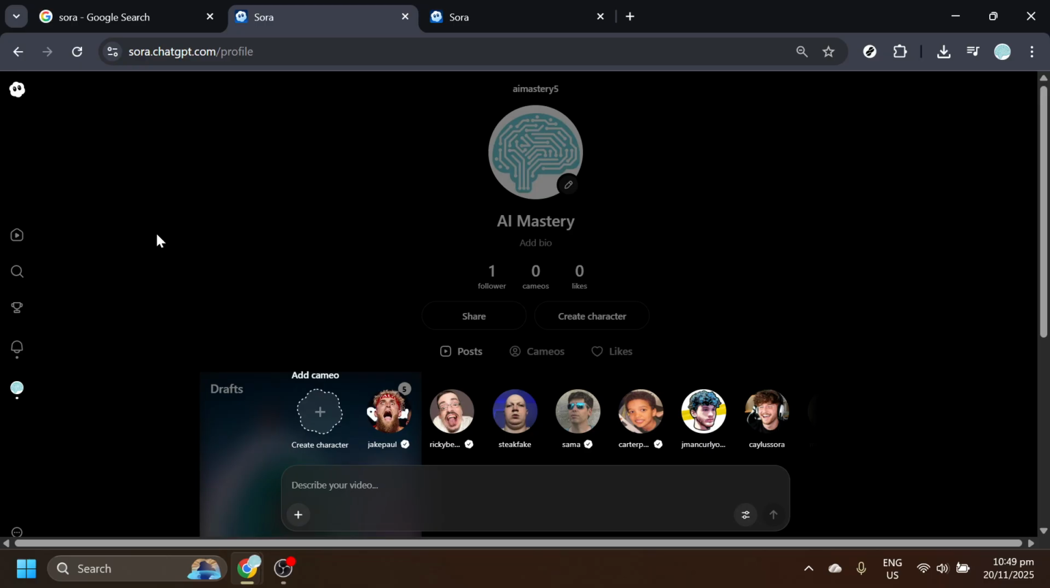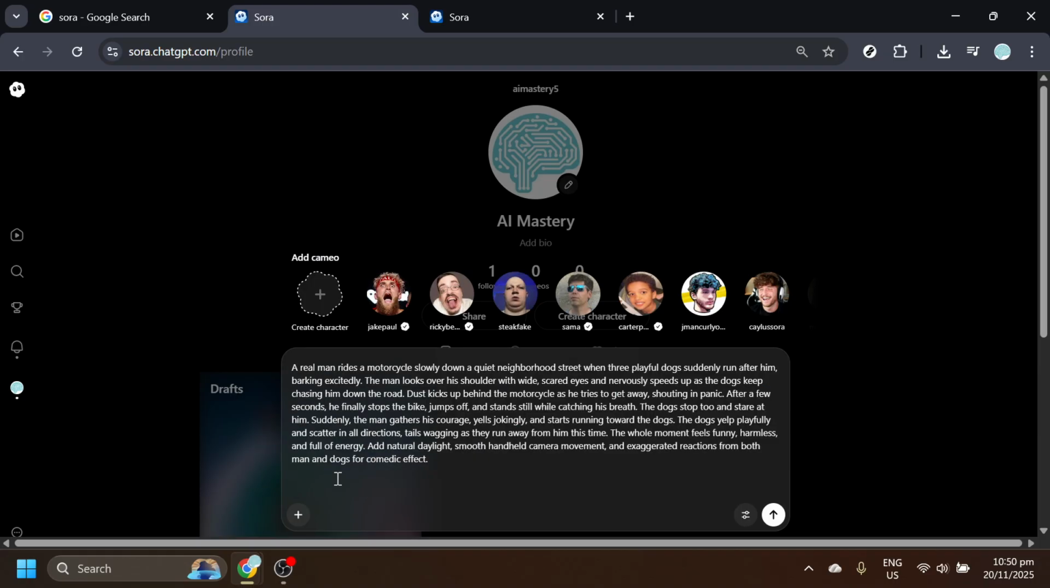Once you're on the Sora site, locate the text box where you can describe the scene you want to create. This is called the prompt box. Think of the prompt as your creative brief to the AI. The clearer and more specific it is, the better the model can understand your vision. For this demonstration, we're going to use a ready-made prompt that balances action, mood, and a satisfying ending. Type or paste the following into the prompt field.